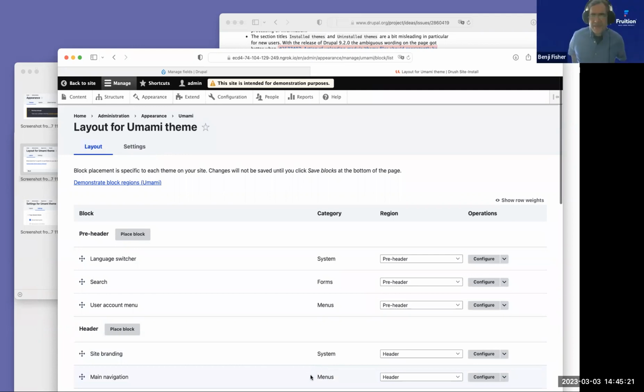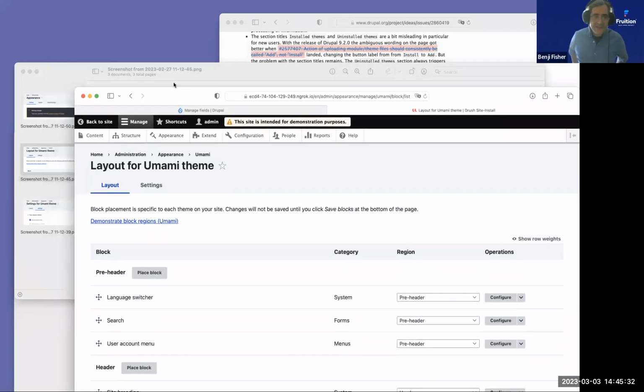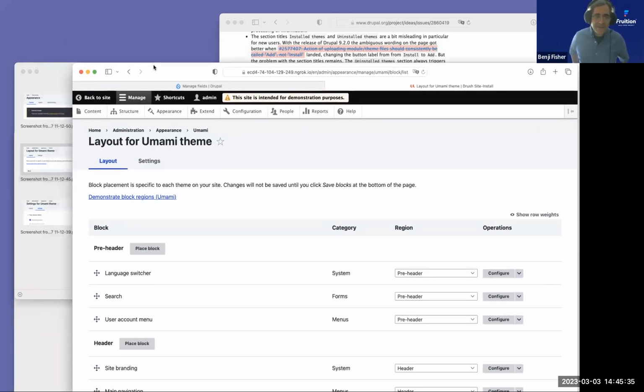Yeah, I was thinking the same thing, that it might be a good idea to make a small step for 10.1. It's already pretty big, but get people used to the idea that block layout is now underneath the appearance part of the admin menu, not under structure. And then have a major reorganization of the navigation under appearance go into 10.2 or 10.3, whenever we can get it. Yeah.